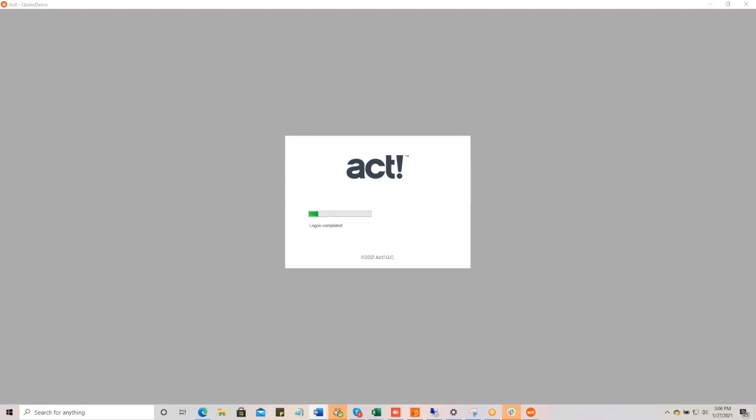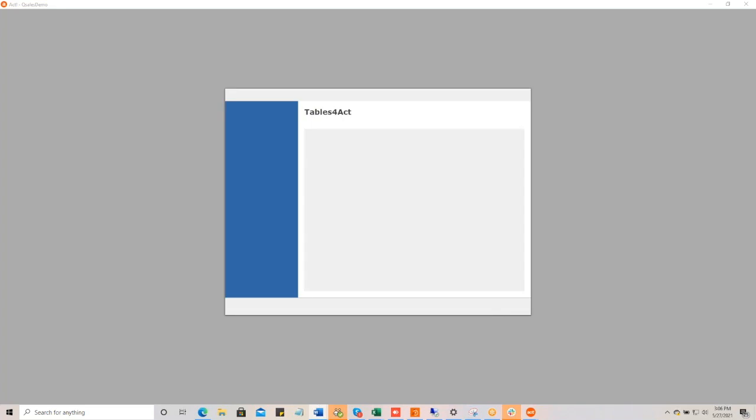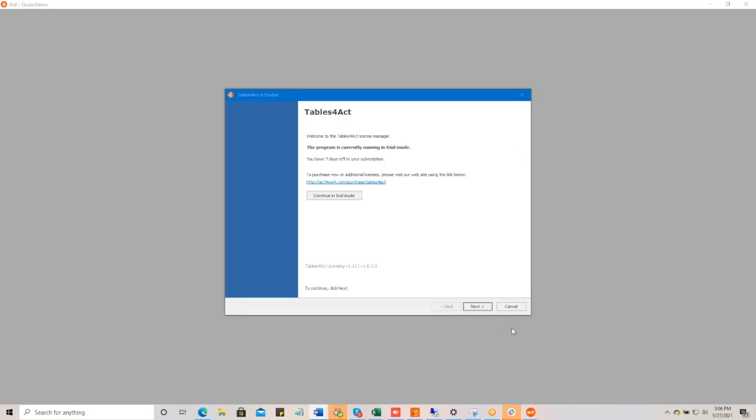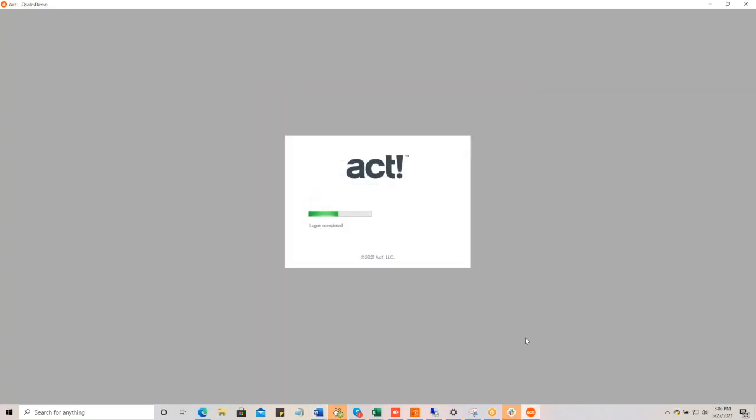Now, the one screen that you would normally see, that I'm not going to see, is a licensing screen that pops up and gives you the option to either register or try. You get a 14-day trial with this. I've already registered, so even though I've uninstalled it and I'm reinstalling it, it's recognizing that the program has already been registered on this computer.